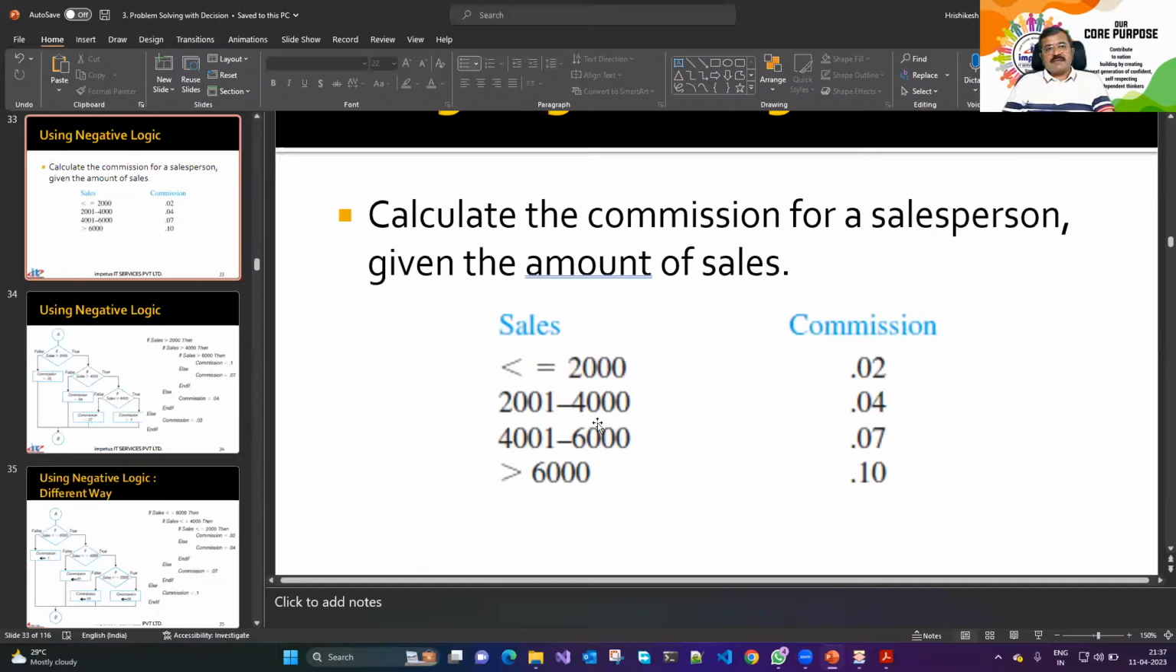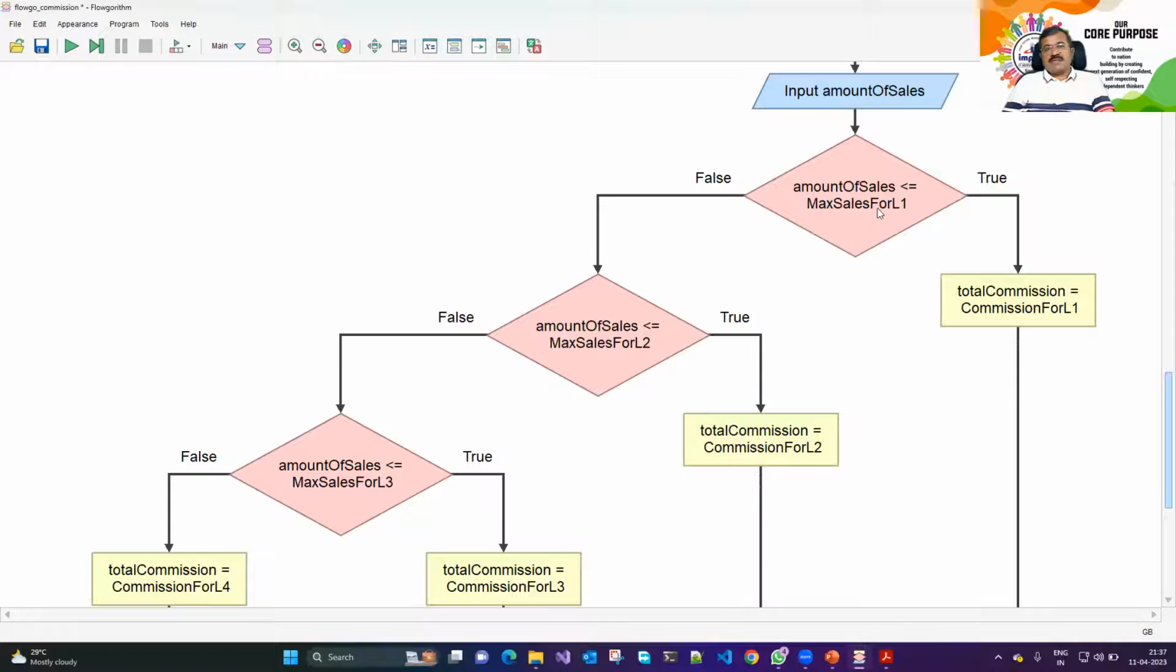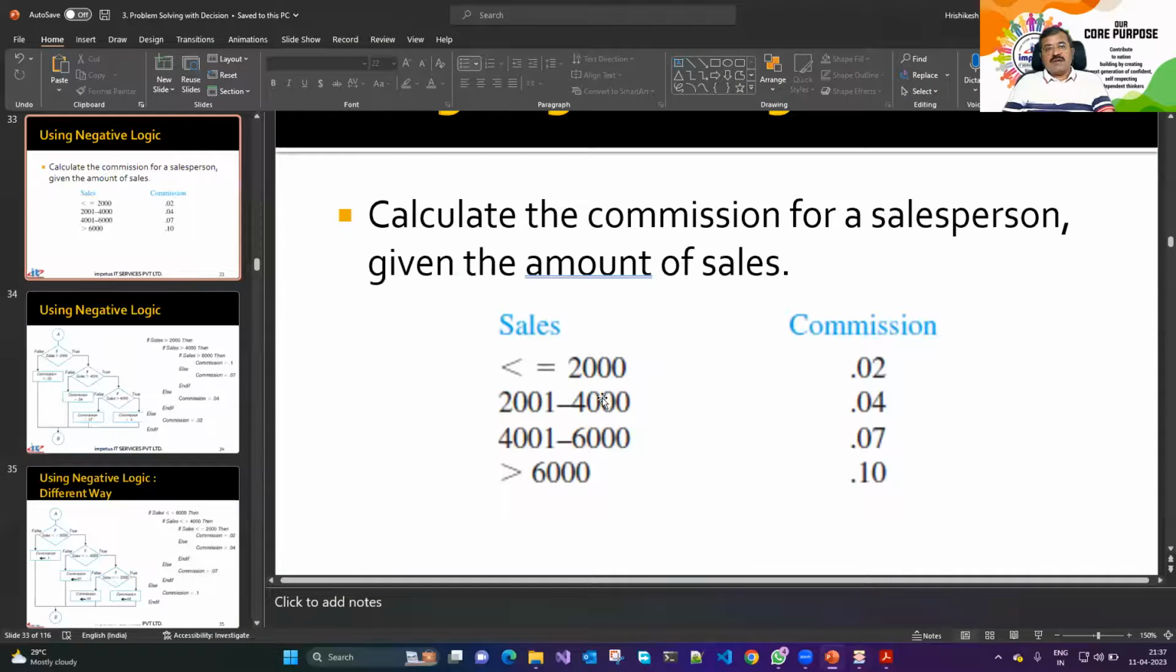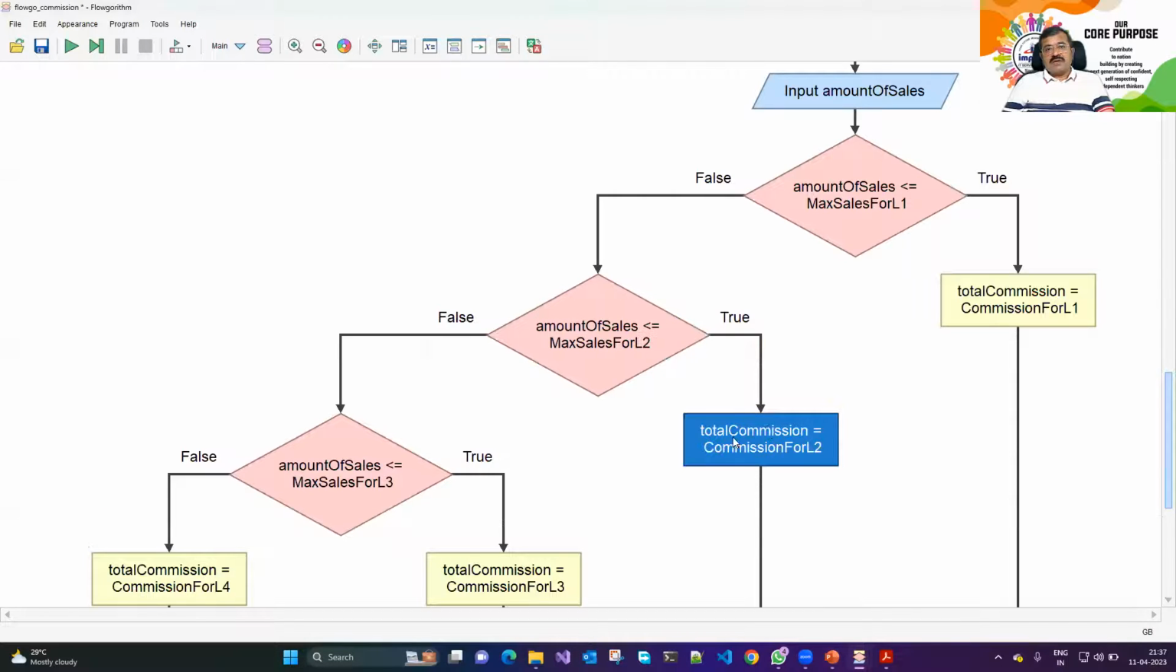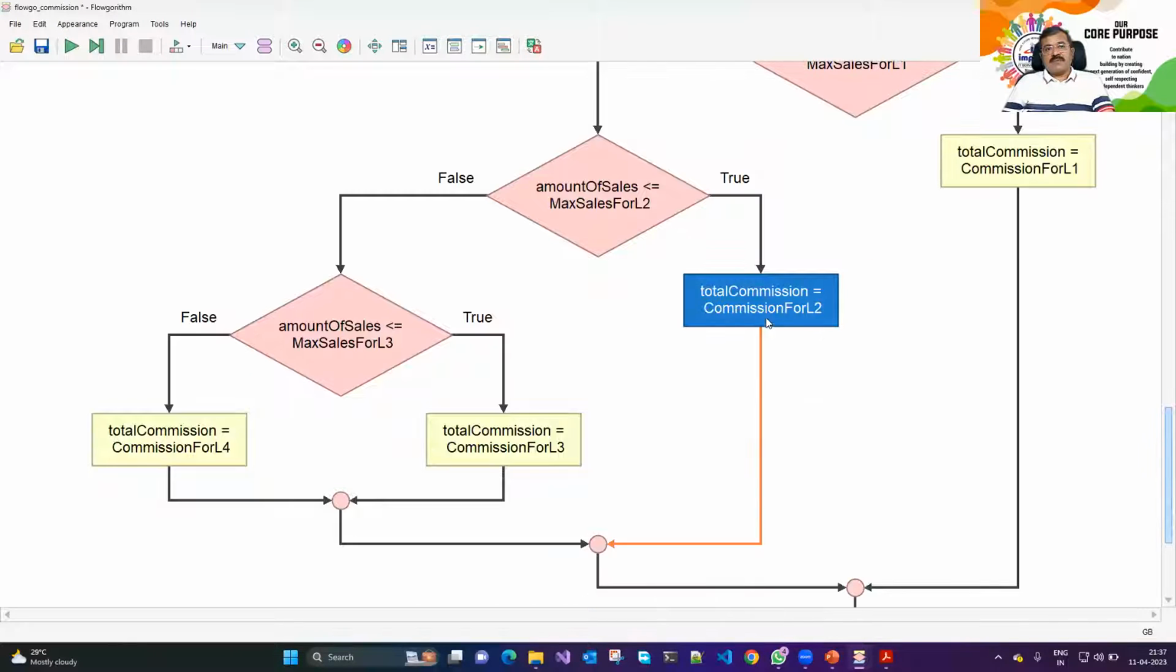But somebody's sales is 3,000. So is 3,000 less than or equal to 4,000 or 2,000? No, false. So we are checking the next condition. 3,000 less than or equal to level 2. Level 2, 4,000, the condition is true. So you will give them the level 2 commission.